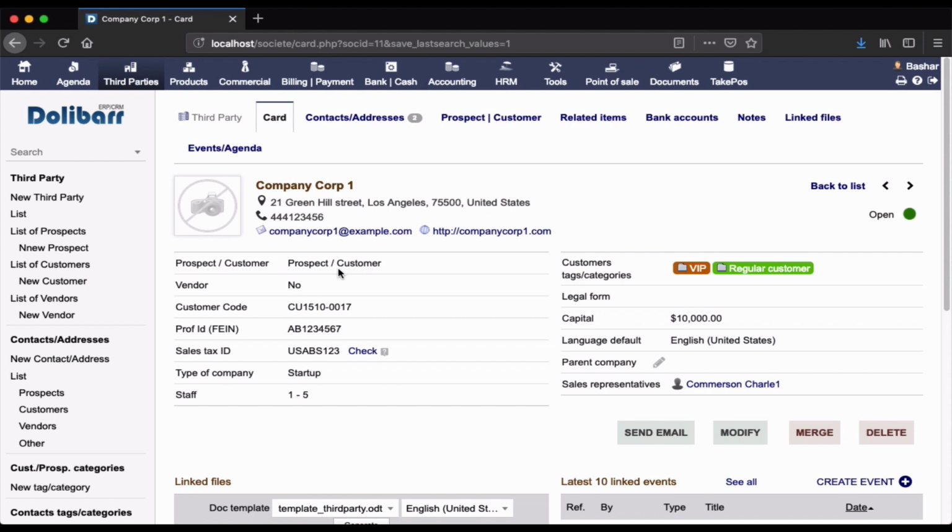Lower to that, here it will tell you whether this third party is a customer or a prospect. It's both. How come he's a customer and prospect at the same time? Let's say he's buying your X product, but he's also a prospect for the Y product. So this third party is a customer and a prospect at the same time.